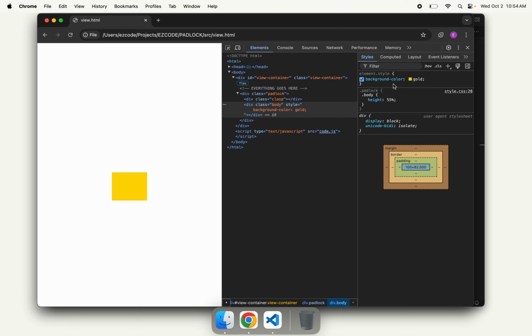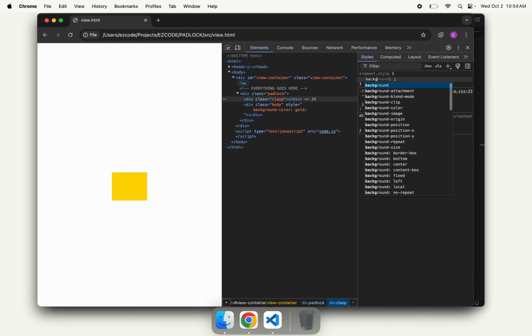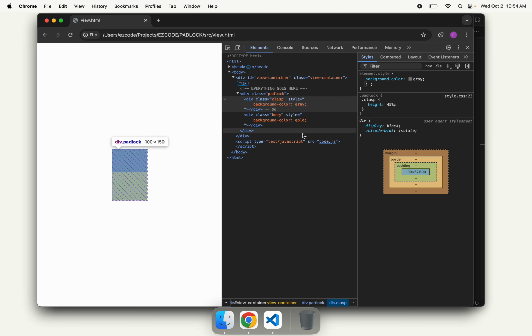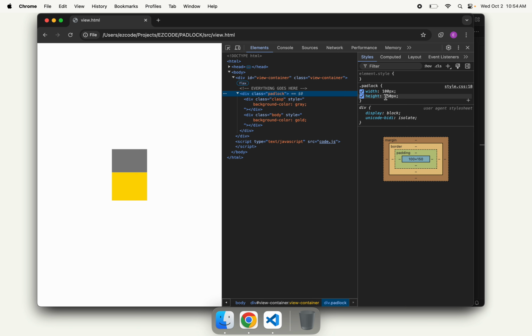All right. And then the clasp. Let's go to the clasp and we'll give it a background color of gray. All right, we do have two colors now. We can see them. They are occupied inside the padlock. And you can see we did take up 100% of the 150 px. So if we changed padlock for some reason and kept moving it, each one of the percents of the clasp and the body would take the correct percentage. So we're going to leave it at 150 where it was, but you can play with it anytime you want. You can use those up and down arrows to manipulate it.